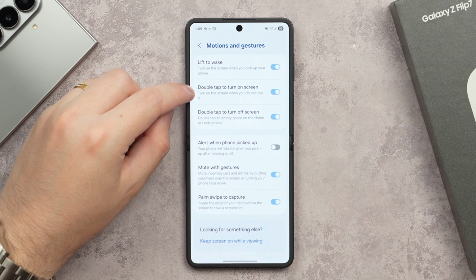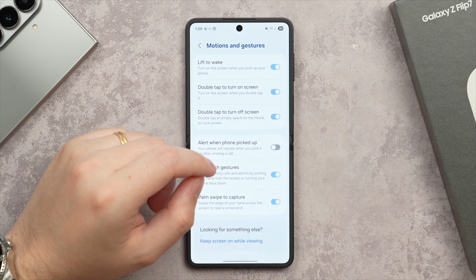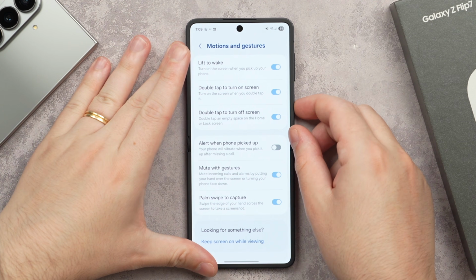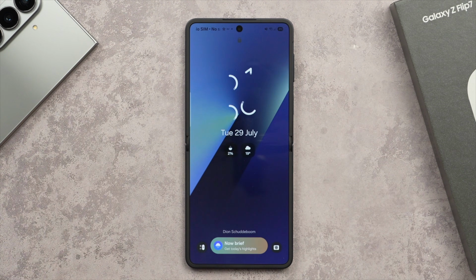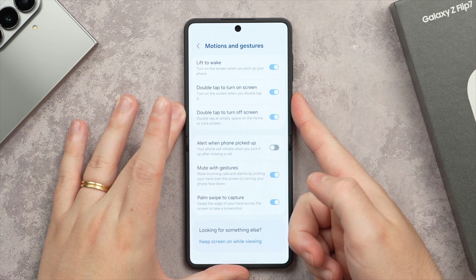Secondly, I think double tap to turn on and off the displays are also useful features. So if, say, your phone is on a table and you don't want to pick it up, you can just do a quick little double tap as opposed to finding the very small side button.